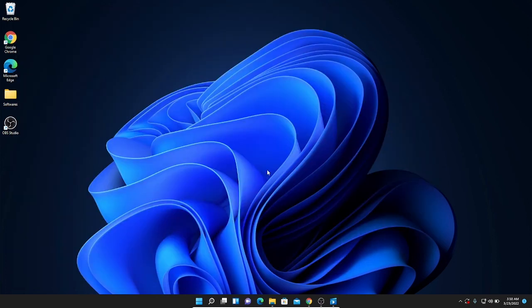Now you can see the latest version of OBS Studio is working on Windows 11.